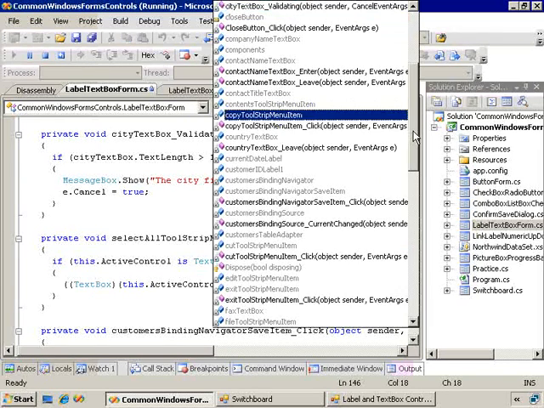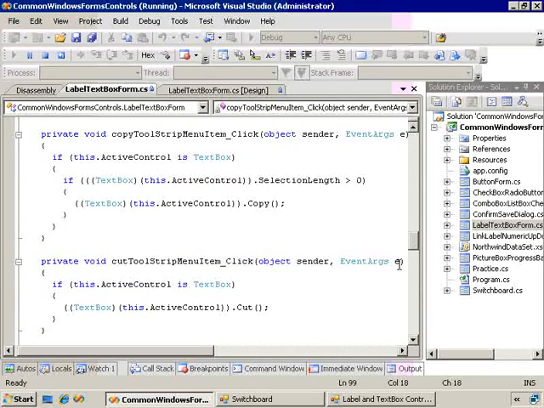Let's go look at the copy toolstrip menu item. There's a copy, there's a cut, there's a paste. So this code runs when I select edit copy on the menu. And what I want to do is copy the text. Well, it's a little bit more complicated than that, because how do I know that the current control is actually a text box? So the first thing I do is I use the ActiveControl property of the form to see if we're currently on a text box.